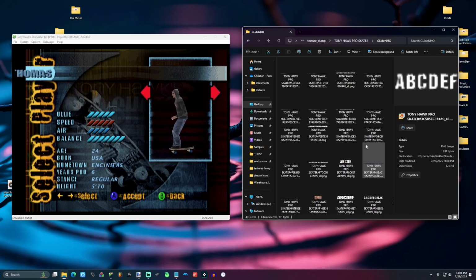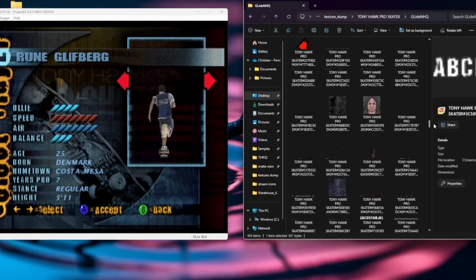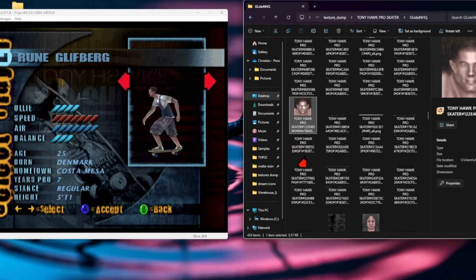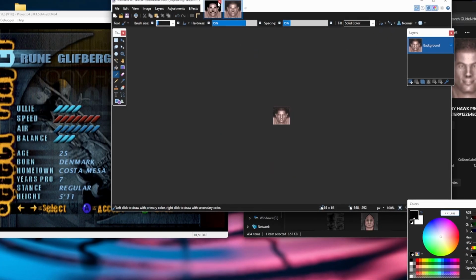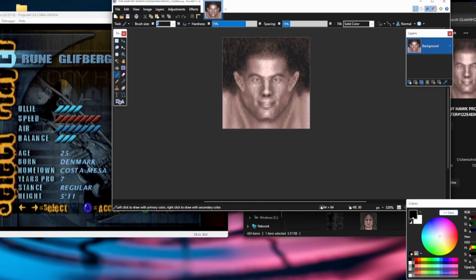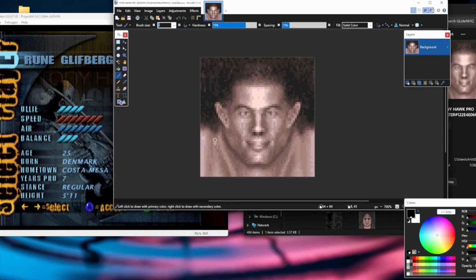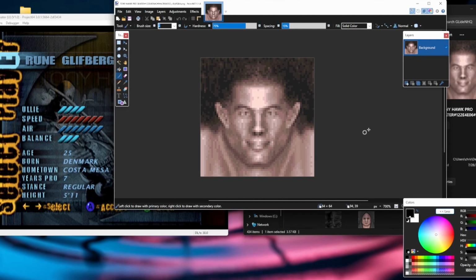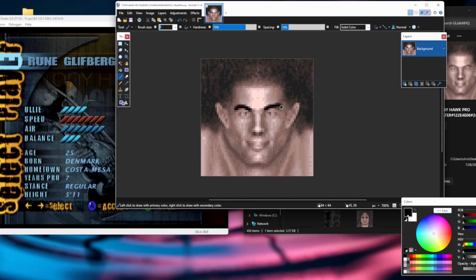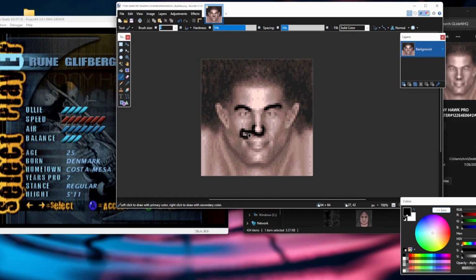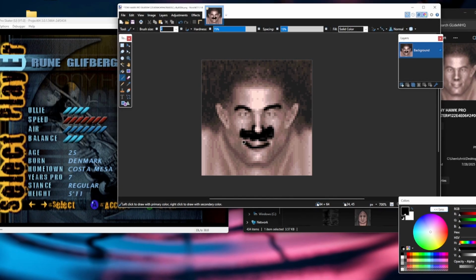So let's find my boy Rune Glifberg. Let's see, I want to find Rune Glifberg's face. Here it is. So we're going to open this with paint.net, but you can use any image editor of your choice. Got to pause that. And so here is Rune's face rolled out into a flat texture. So let's do some edits to it. Just some rudimentary black eyebrows, Mario mustache, big smile.